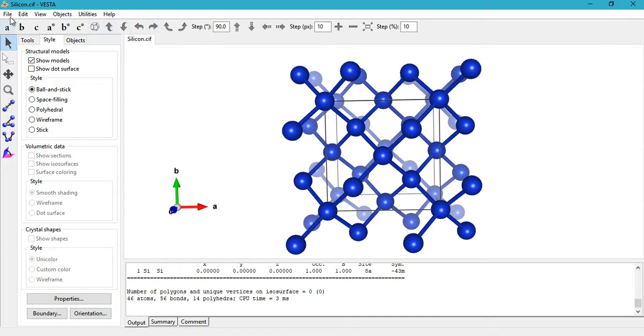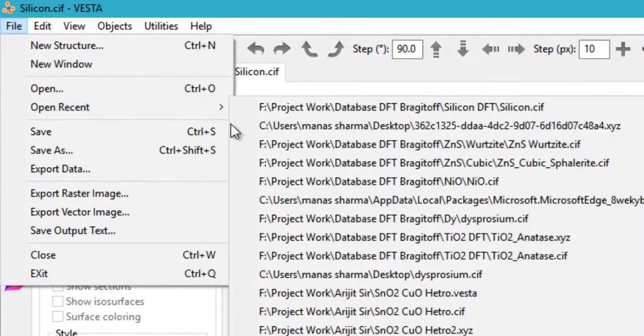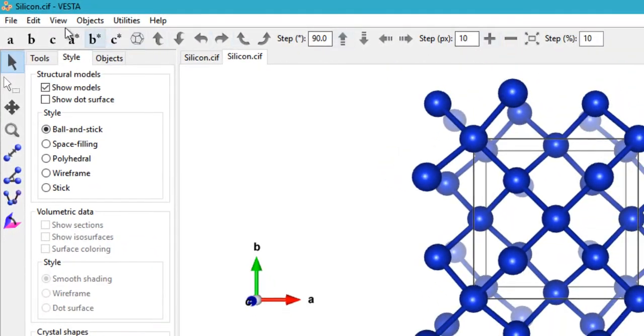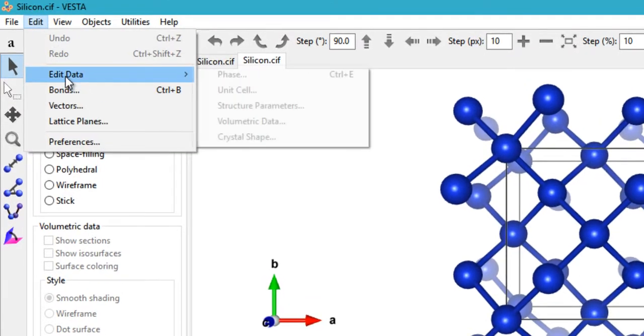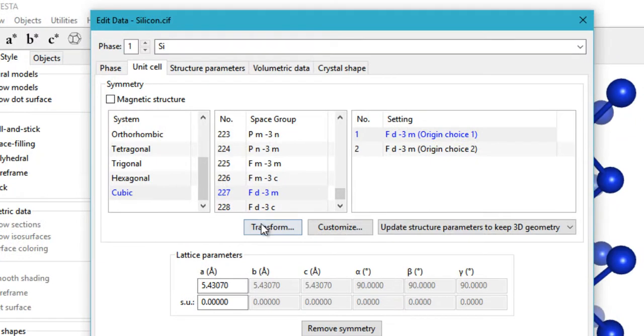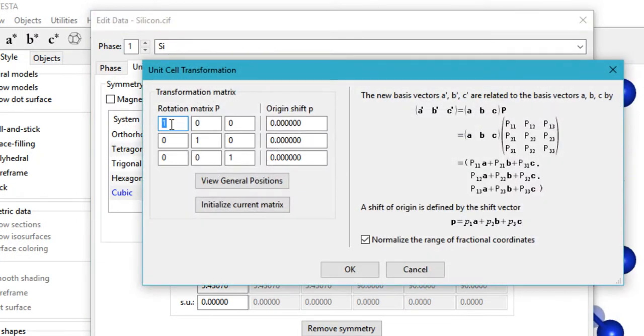So just go ahead and open any of your structure files. In my case, I have opened silicon, and then go to Edit, then go to Edit Data, then go to Unit Cell, and then click on Transform, and then just transform using these three values. If you want to extend it in the x-axis, then change this value. If you want to extend it in the y-axis, then change this value. If you want to extend it along the z-axis, then change this value.